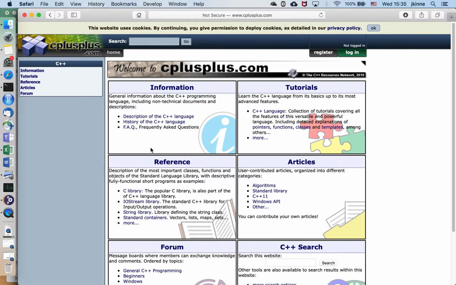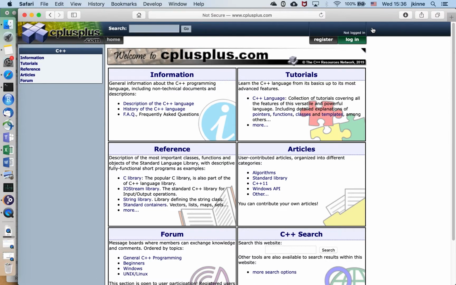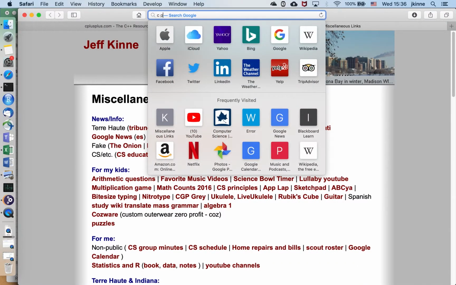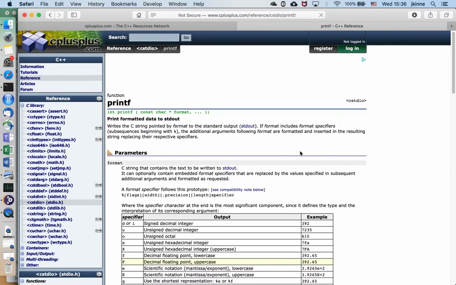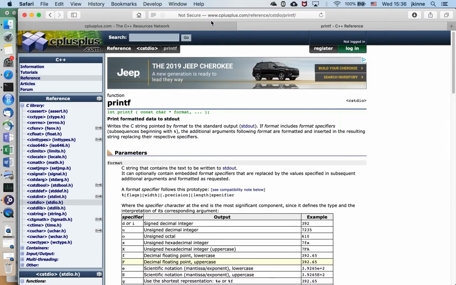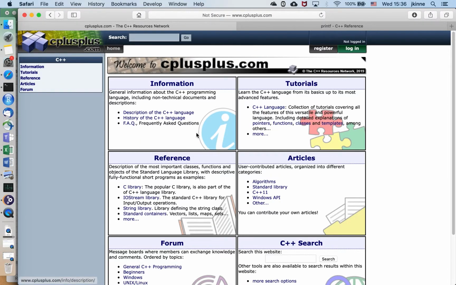C++.com is where I usually end up if I'm searching for information about a particular function. So if I'm looking for C printf, I usually end up at C++.com. I like their formatting. But then they also have tutorials as well. You want to be looking at, see, this is talking about C++. A lot of it is the same in C and C++.